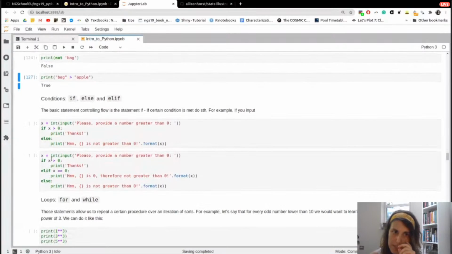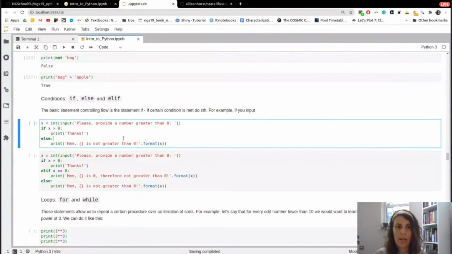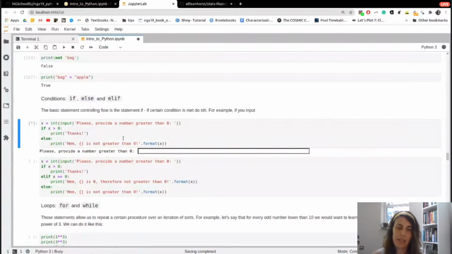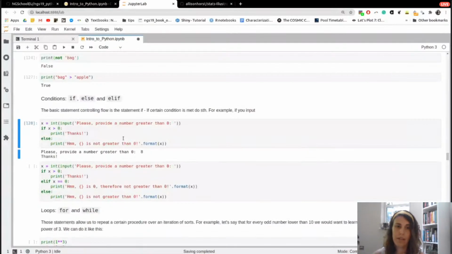Now, conditions. Those are the most important thing that will control what is happening in your script or in your program. If you have an if statement, an instruction will only be performed if it's true, and then you can specify: if this is true, then do this, and otherwise do this. That's how we use else. This is going to be a bit interactive. So run it, and the prompt will ask you to provide a number greater than 0. If I put in 8 and comply with it, it will print thanks.